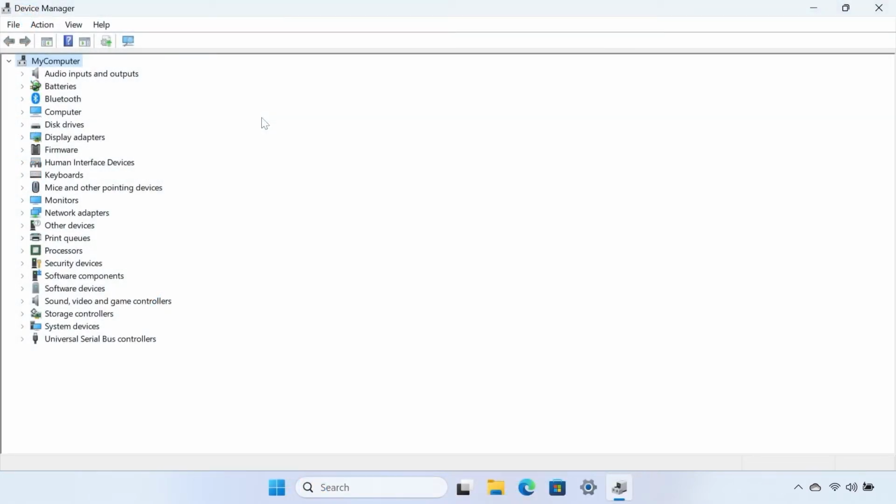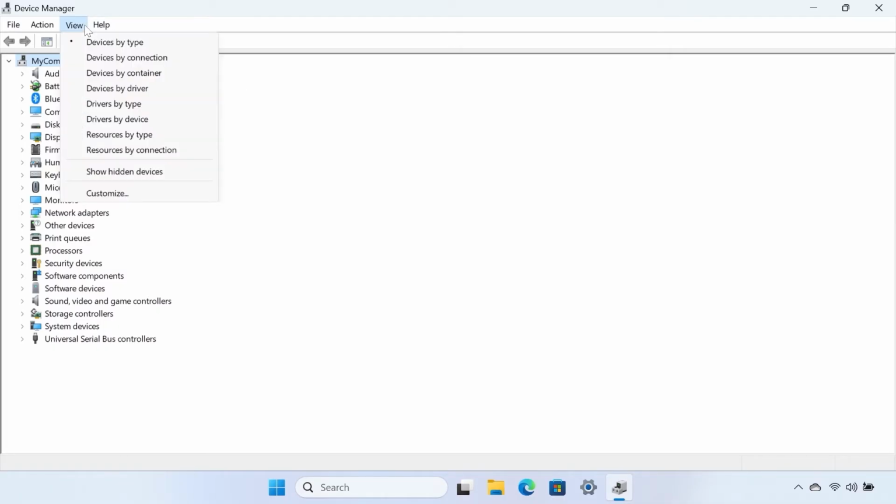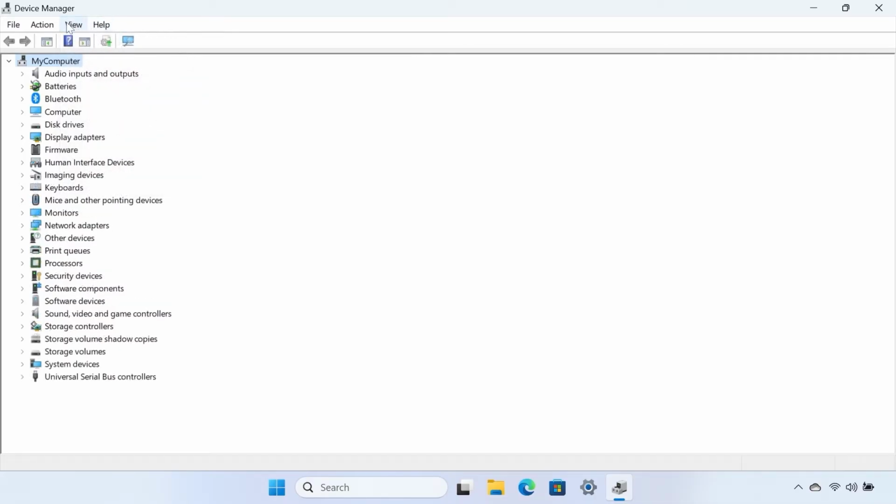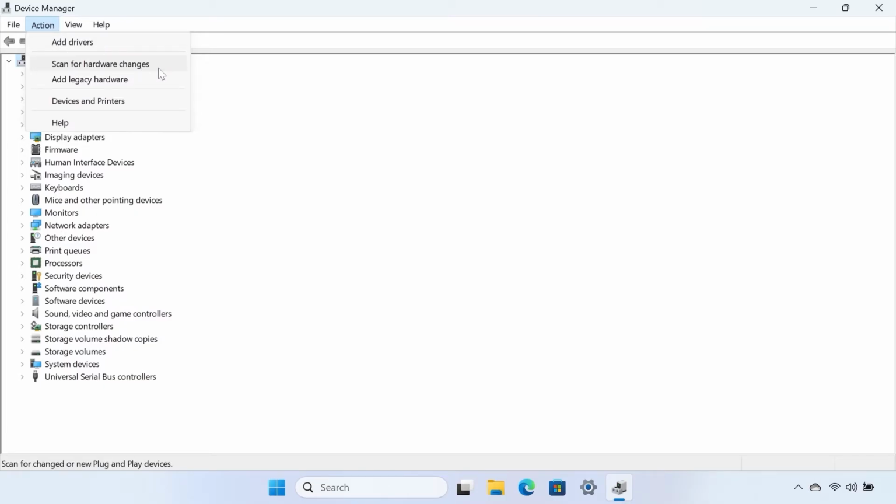If there is no imaging devices category listed, or the webcam is still not listed in this category, select View from the toolbar and select Show Hidden Devices. If the problem persists, select Action from the toolbar and then select Scan for hardware changes.